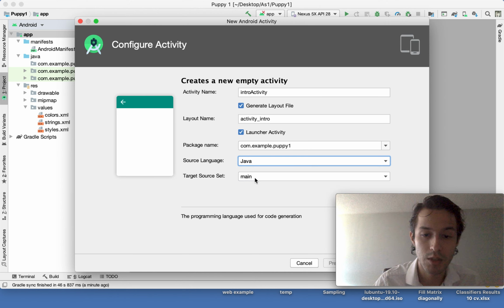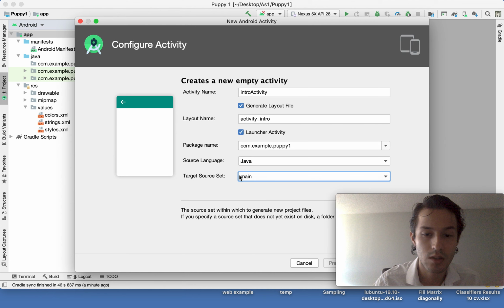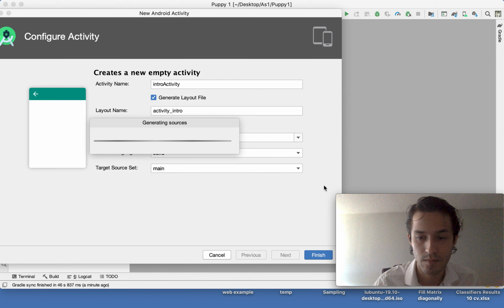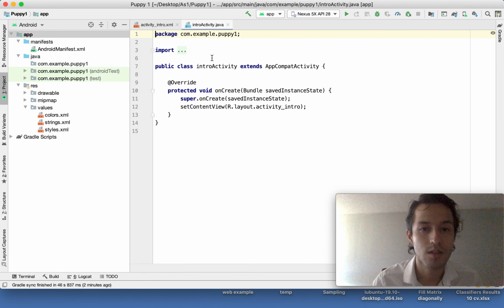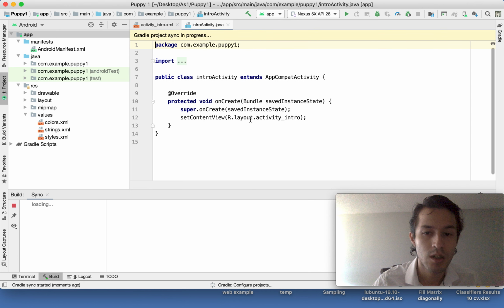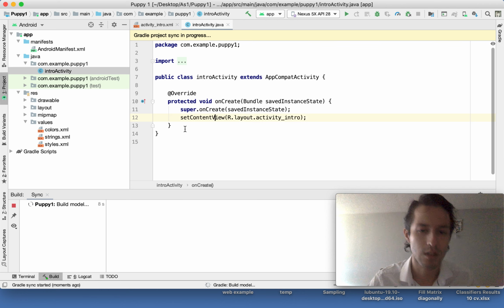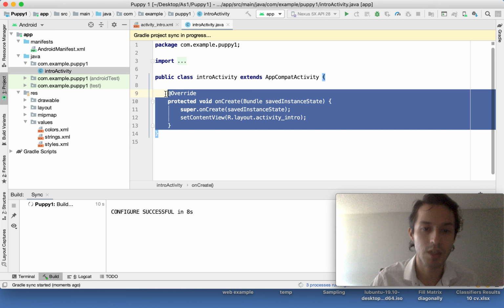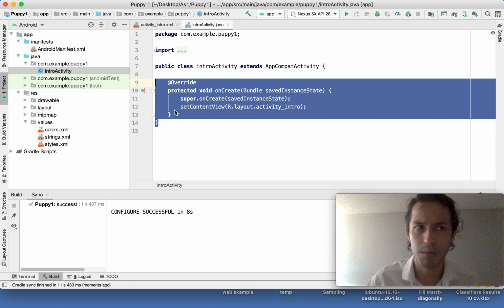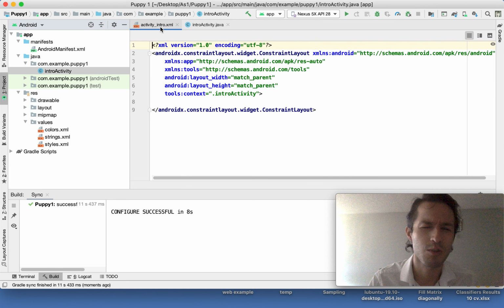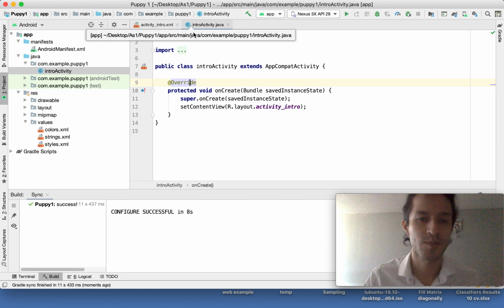Java is going to be the language, target source set is going to be on the main, and then this screen is finished. Okay, so we have our Java code. We're not going to be doing anything here for this class, but next week we're going to be seeing just a little bit of things that we can do here to actually make our app do something, not just look pretty.